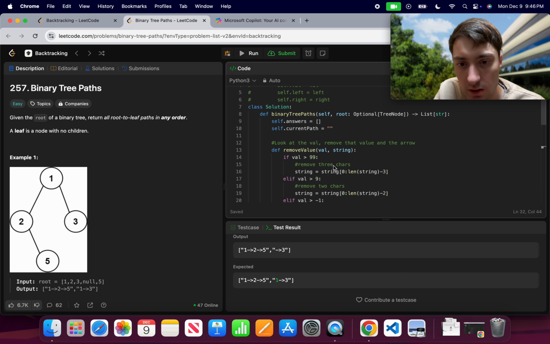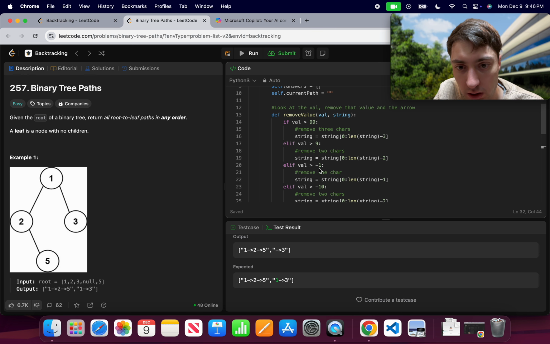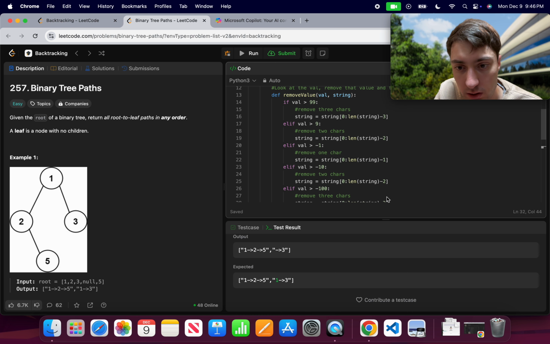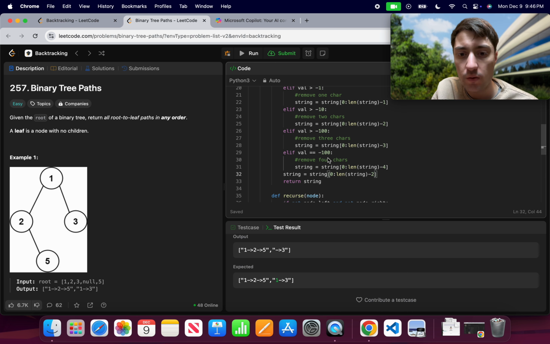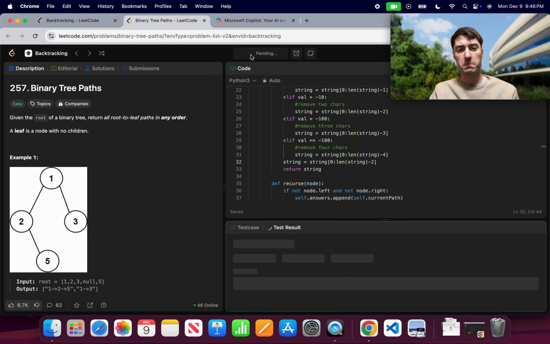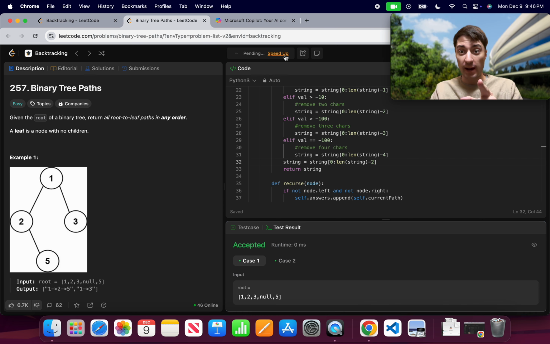Okay, so it should be 3, 3, 2, 2, 1, 1, 2, 2, 3, 3, 4, 4, and then I take away 2 for the arrow. So I'm just going to try doing the submit. Let's see. Wait, it passed.